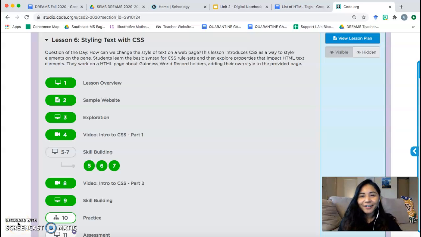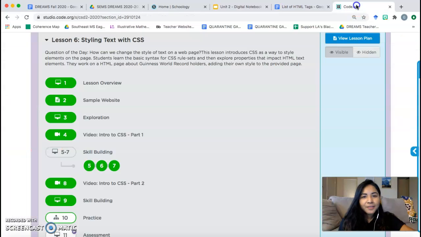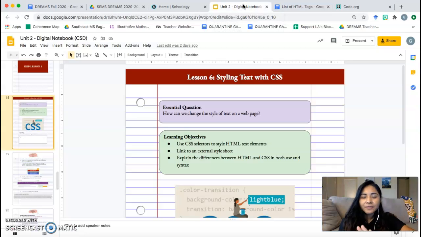This time we are covering lesson 6 on Code Studio. So just like always, make sure you have that Unit 2 notebook open because we're going to need to read the instructions for lesson 6, and make sure that you're logged into Code Studio lesson 6. All right, let's check out our notebook for the instructions.